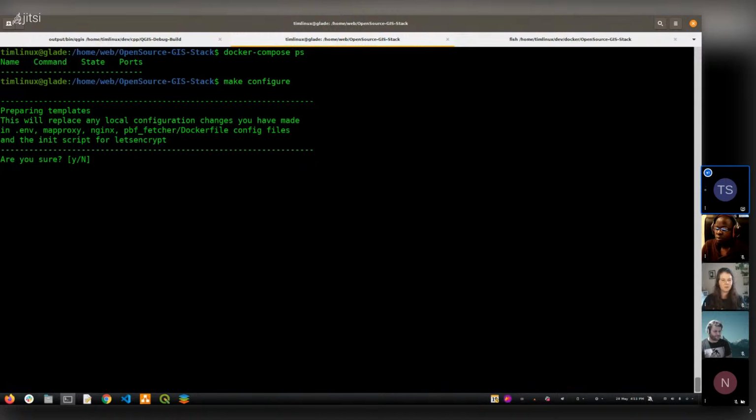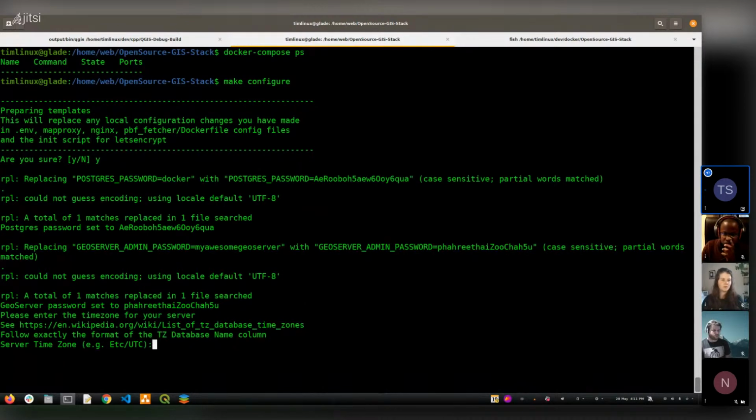You fill in the answers as best you can, and it's going to copy a bunch of template files over to actual configuration files, and then start the whole thing up. So it's just giving me a warning that I might be causing some destruction.